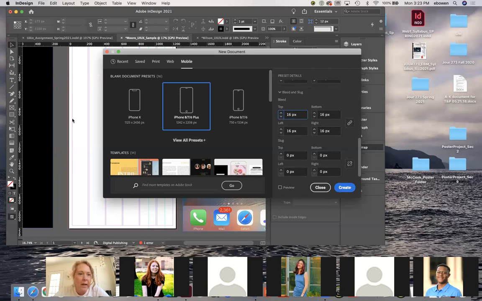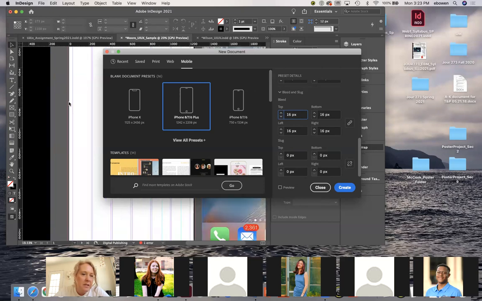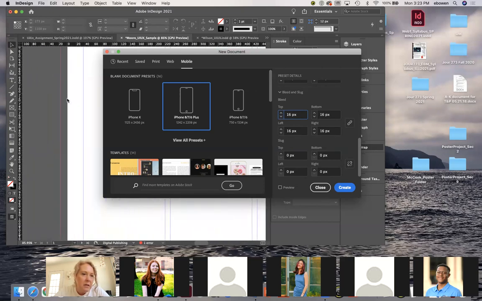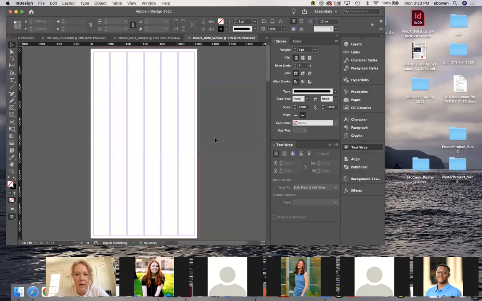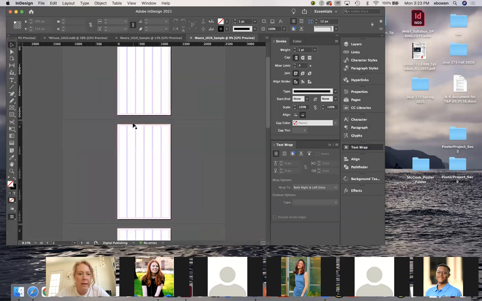If we have an image going to the edge of the page, it makes it easier. Sometimes it's not lined up right against the edge of the page, and so it leaves a white sliver when you make it into an image. So it just helps us eliminate that issue. So I'm creating a bleed to make that easier. So it'll look like this.